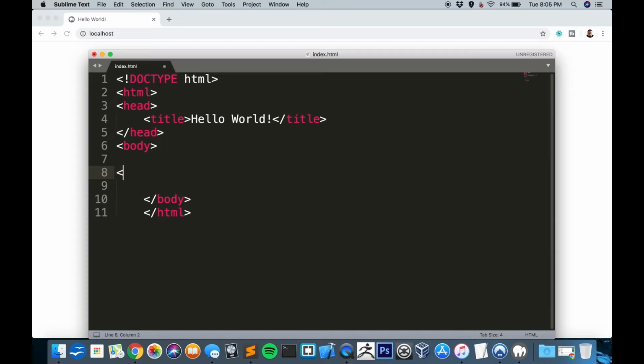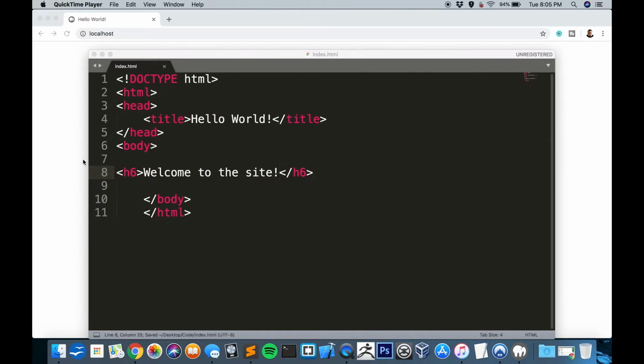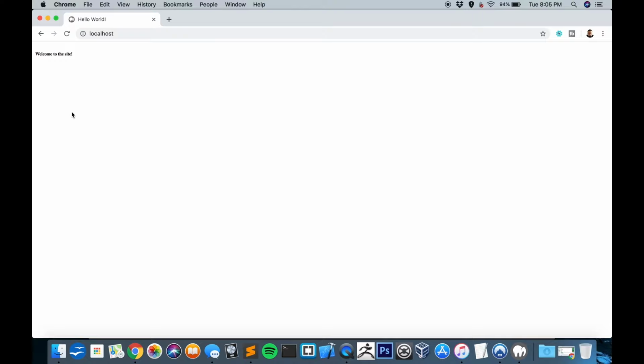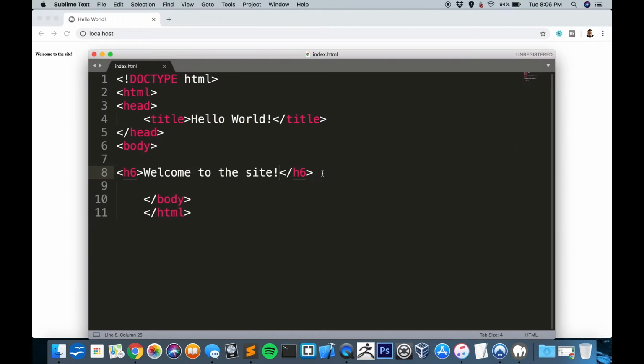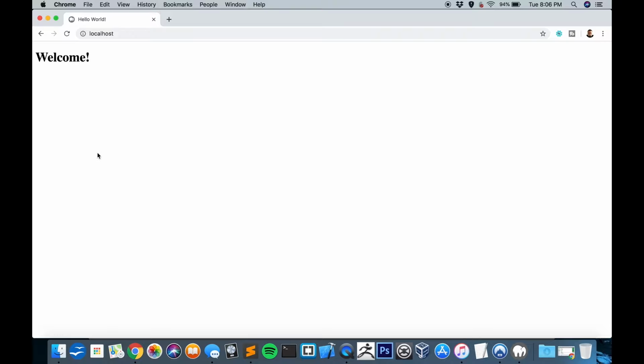So if I were to go H6 and type in welcome to the site, save that, and refresh, that is tiny. That is some small right there. But if I were to go back in and change this to H1, welcome, save that, refresh, that's much bigger. So that is how you create headers within HTML.